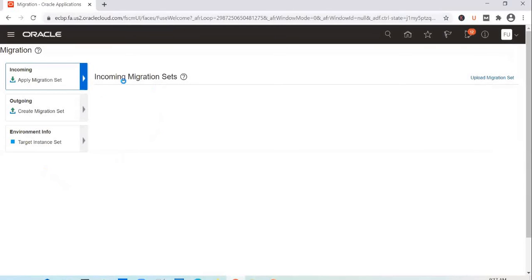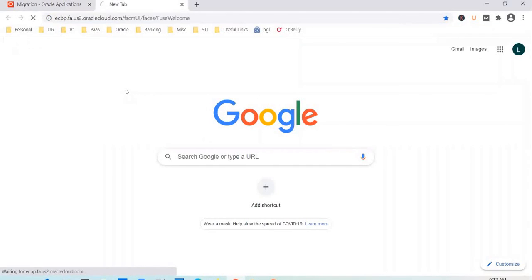This migration option that you're seeing here is only for UI related changes. If you want to migrate the configurations you have done, you can do it with the help of the functional setup manager. Remember, you have something called functional setup manager, right? Ravi would have explained that topic. So if you go to the home page, go to setup and maintenance.